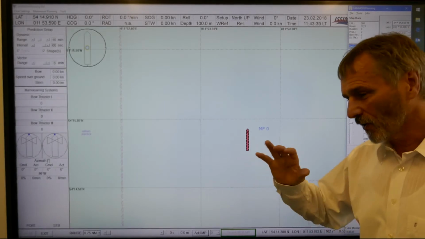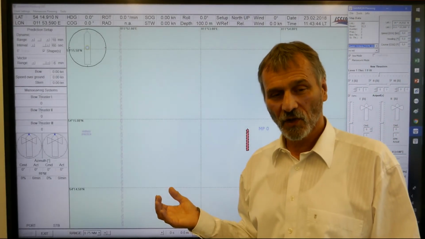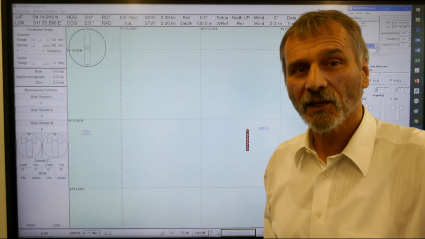Okay, this should only explain the main principle. Further application will be shown in a different movie. Thank you very much.